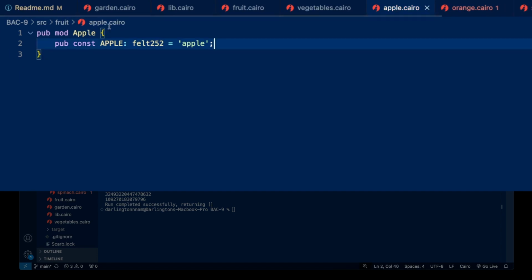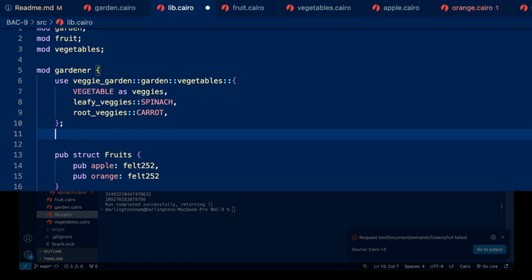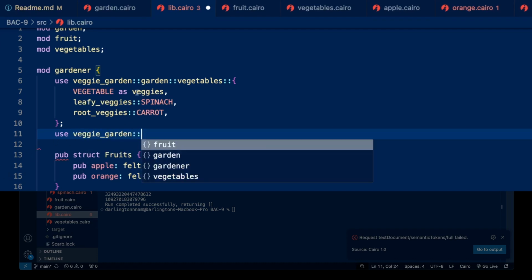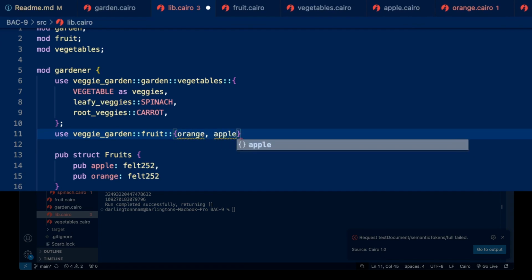And what I'm going to do is, within the lib.cairo, we can import those things and use them. So what's the first thing we're going to import? Within veggie garden, I want to import fruit. And now the thing we learned about grouping items: within fruit, I want to import orange and I want to import apple.